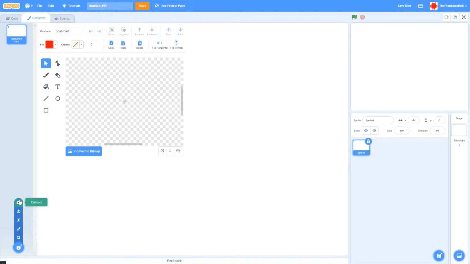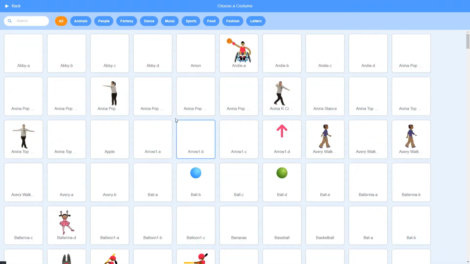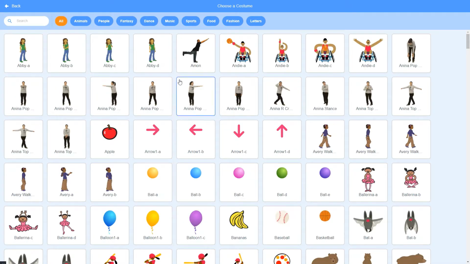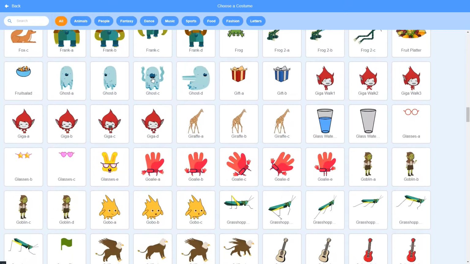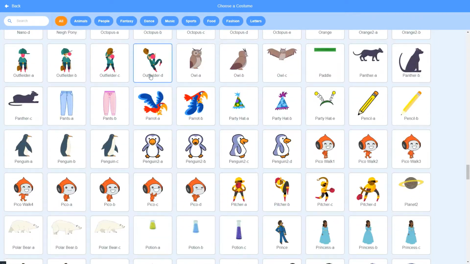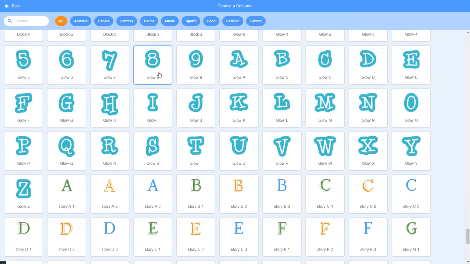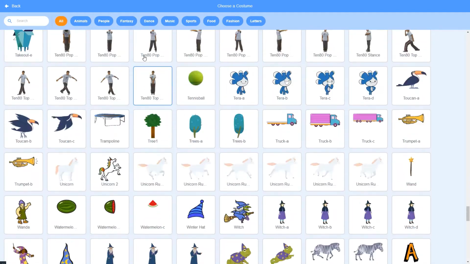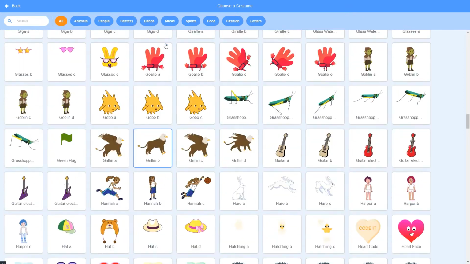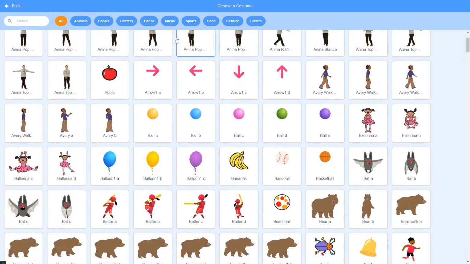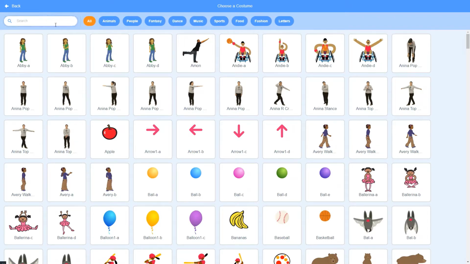You can use your camera, only if you have a camera though, on your device that you're scratching on to make a sprite, or you can paint your sprite or choose a costume. You can choose a costume from the sprite lab, or the costume lab in this case. So there's tons of costumes in Scratch. There's so many choices that I would never look over all of these in a video, but these are all of the costumes. I'm just going to tell you that there are different categories and that you can choose a category or you can search for your costume.